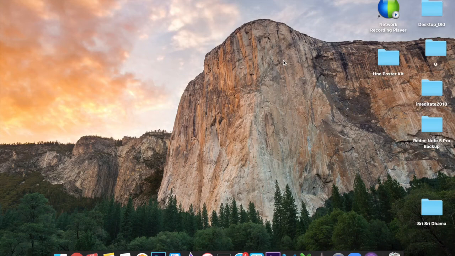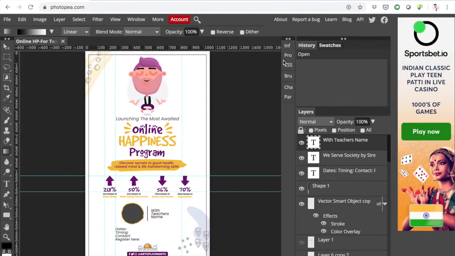Welcome to this tutorial. Now that you have loaded a Photoshop file onto the Photopea website, now we can see what are the different elements inside a Photoshop file. Come to the Photopea website. Here you can see the image is being loaded.